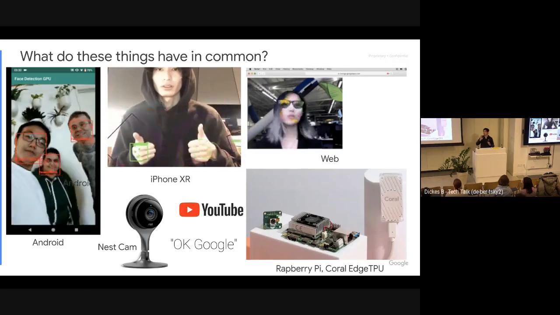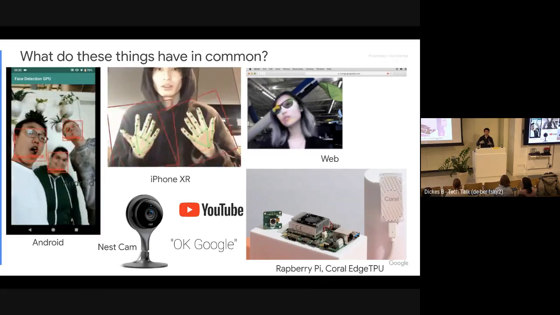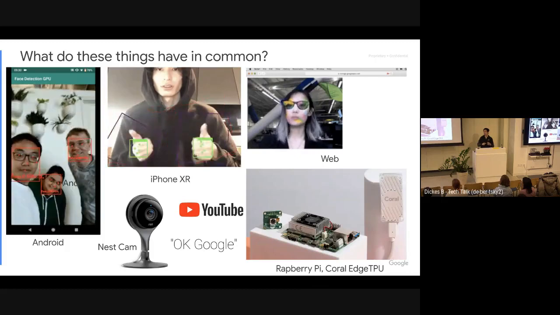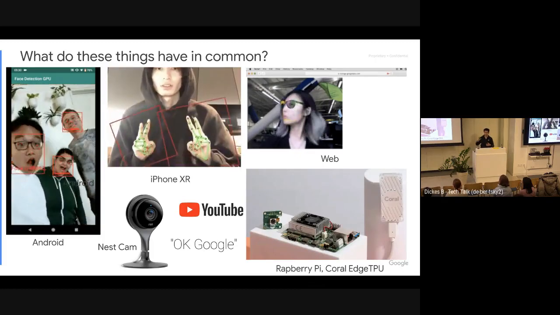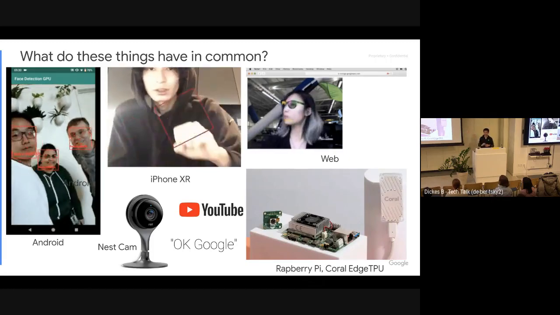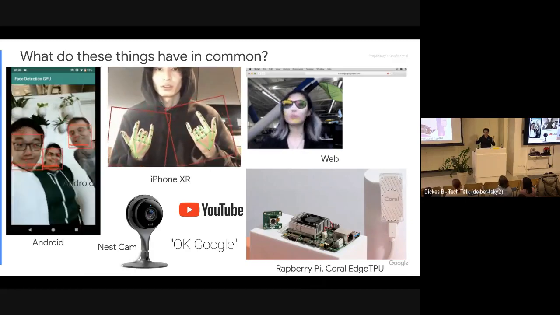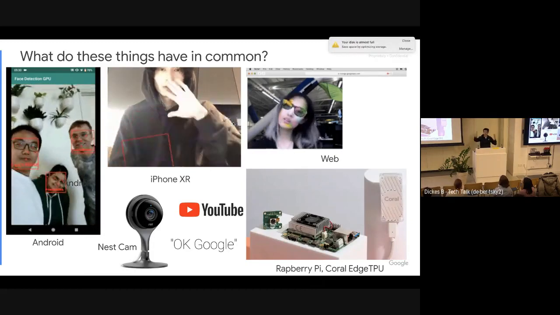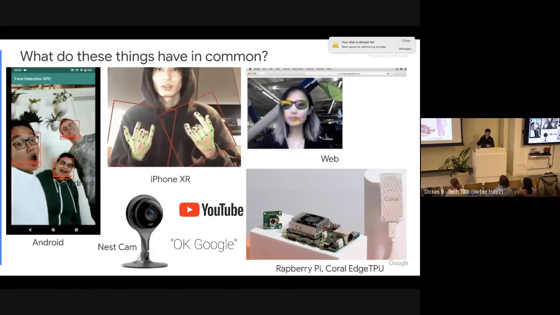Who is familiar with Google Coral devices? Anyone? It's like a Raspberry Pi, but with an ML chip, called a TPU for machine learning acceleration. So anyway, what do you think all these things have in common? Very smart, very good. Yes, MediaPipe, exactly. All these things have MediaPipe in common.